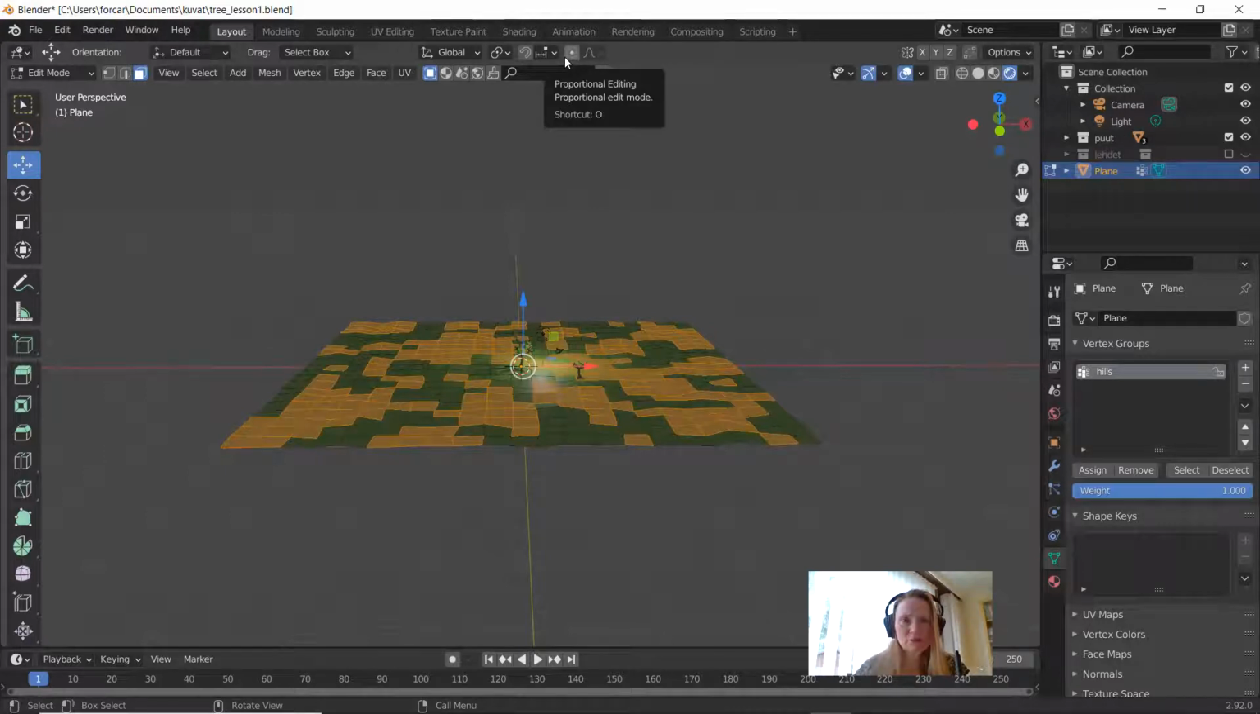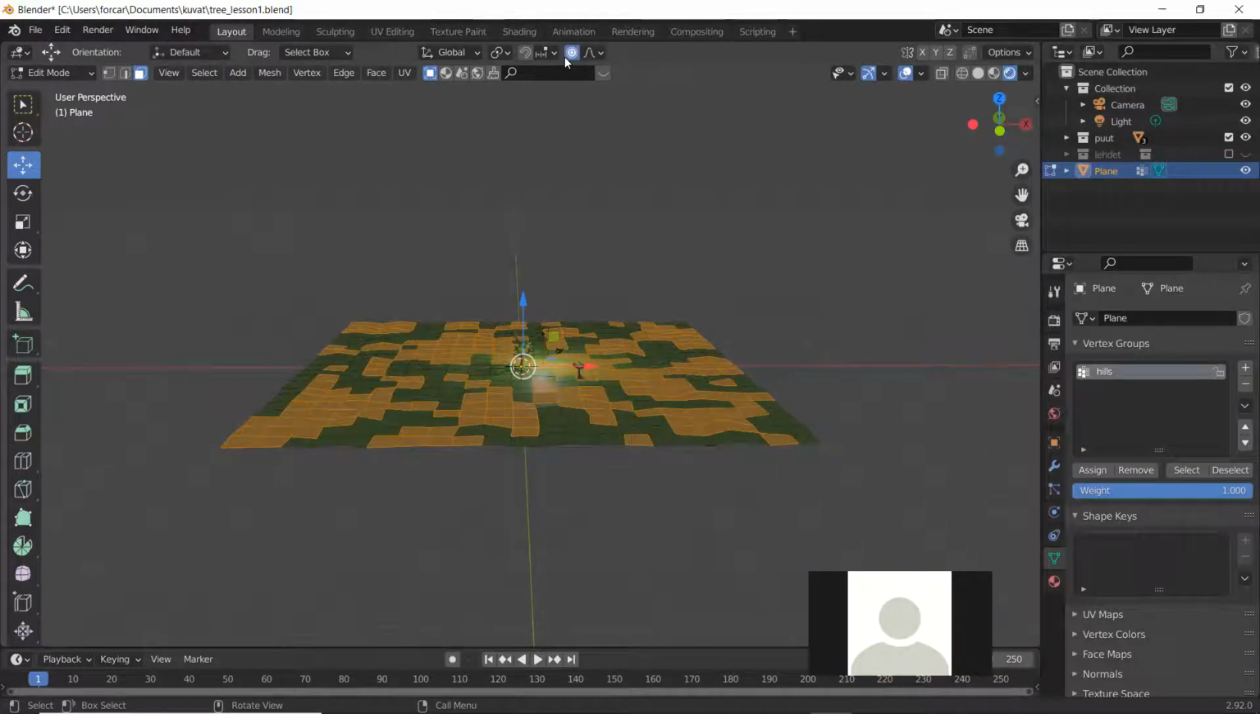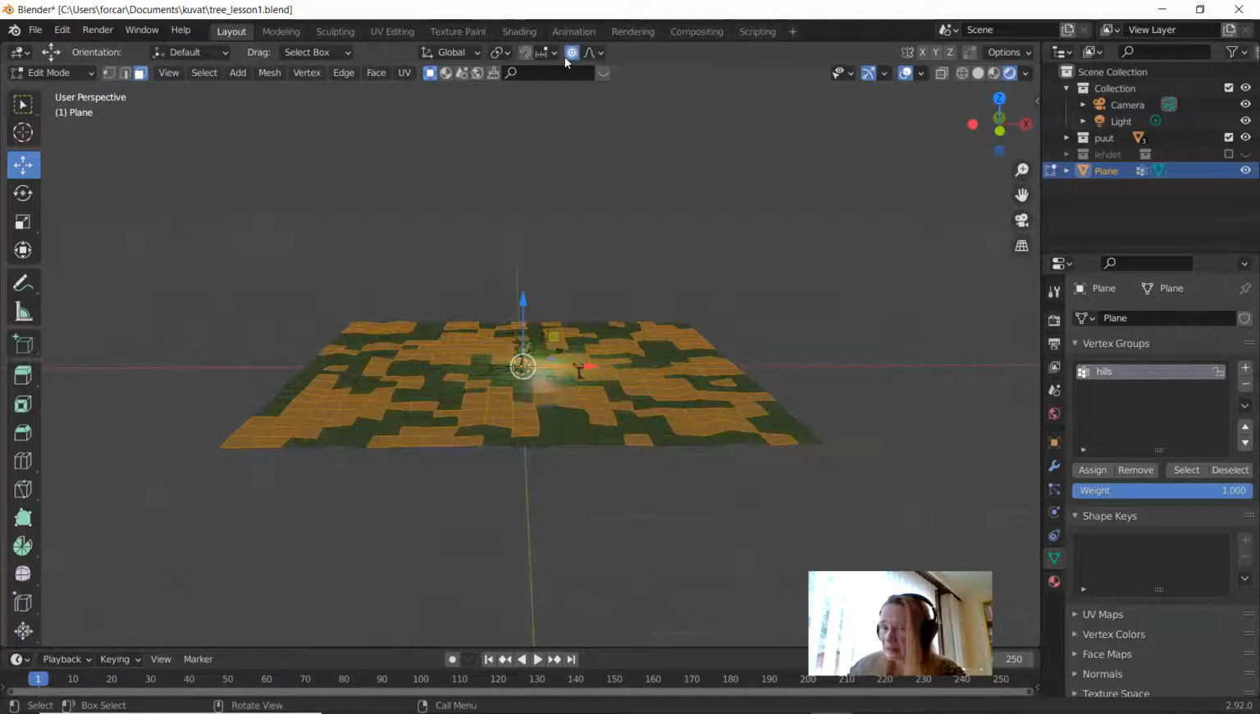So I go here to proportional editing. Have you done proportional editing with the other teachers already? No. Okay. So this is something you can get both in Maya and in Blender, but you have to know where it is. So I'll show you what proportional editing does.